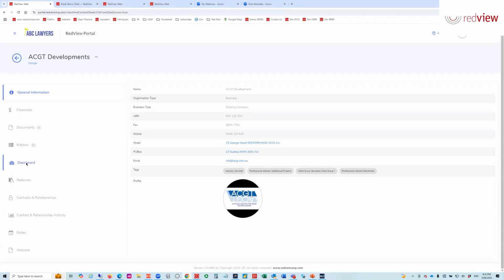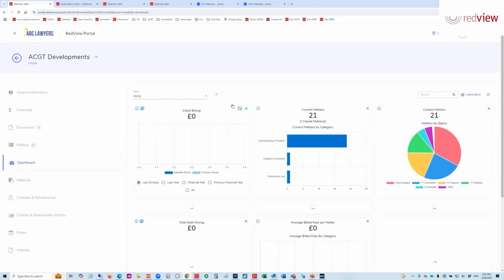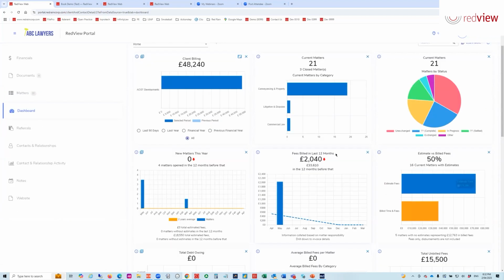We then have a dashboard for this client, so we can see what their billing has been. If I look at the previous financial year, I can select this option here to see how much billing there has been all time, what their current level of matters is, what the status of those matters is, when the matters have been coming in, and what billing has occurred. So we're taking all of that information from Leap to give you back some intelligence about the client.